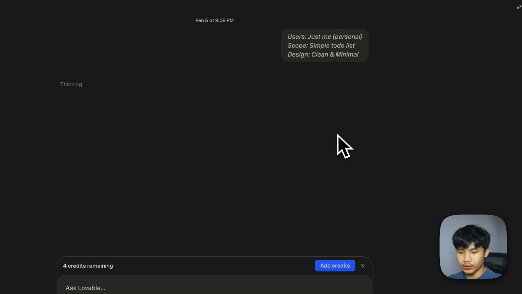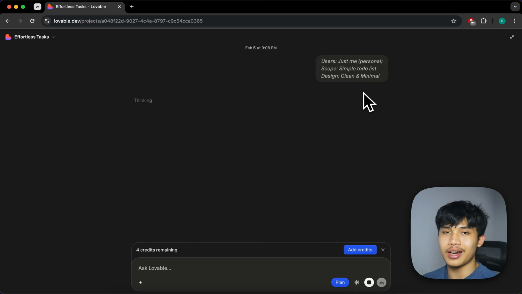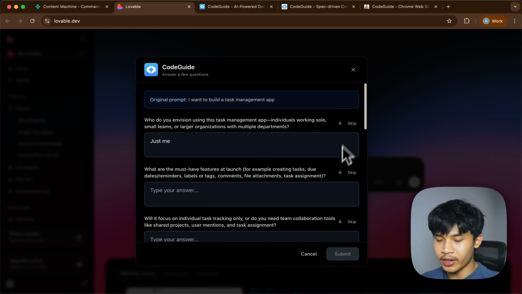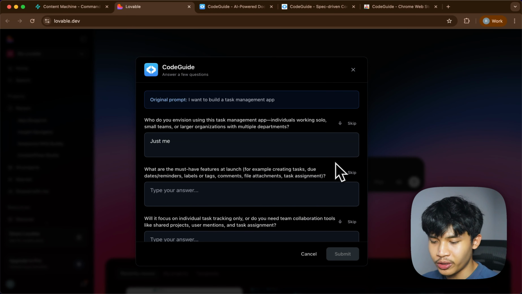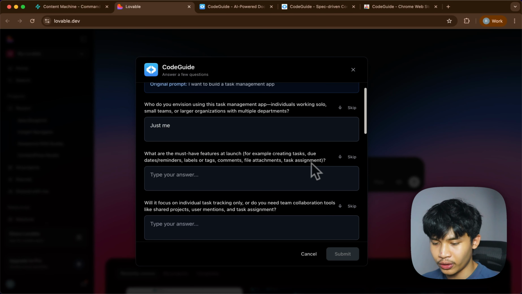And now let's move on to the other workspace, which is from CodeGuide's specs mode. So here's the questionnaire from CodeGuide. It is more detailed and it has a few more functionalities. For example, on the questions, you can actually use your voice to answer things.